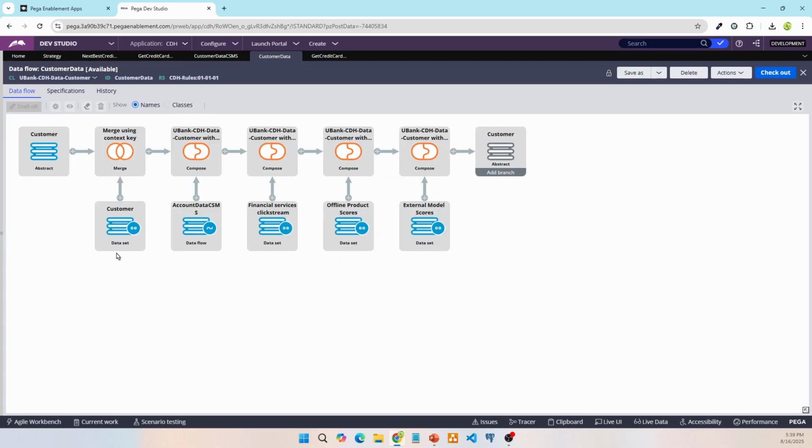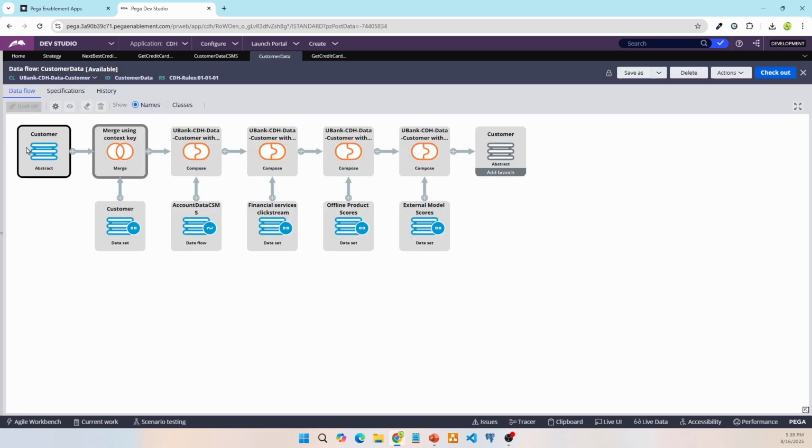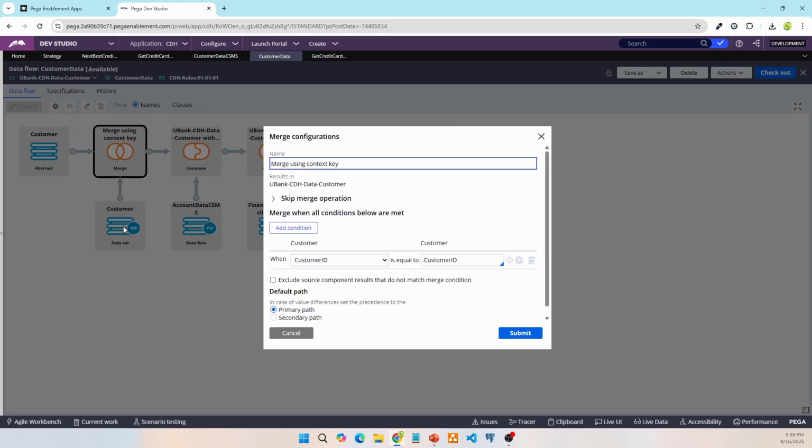And in this customer data, you can see we have a merge operation, right? So as you can see over here, we have abstract and the data set is customer. From the customer data set, the customer ID is a key, equal to the customer ID from the abstract.